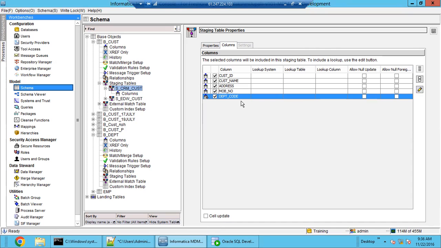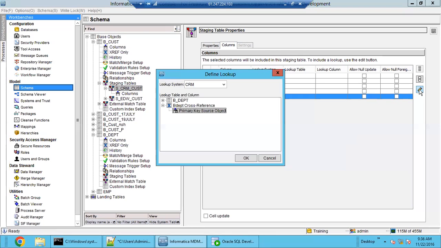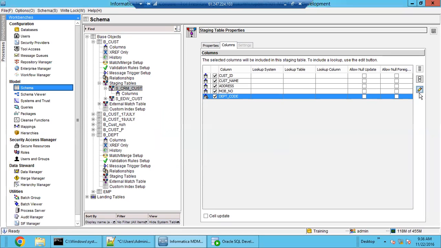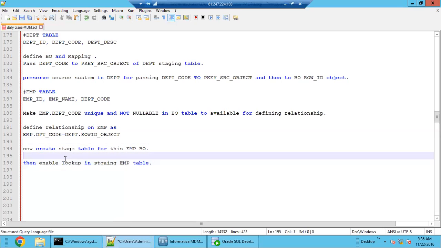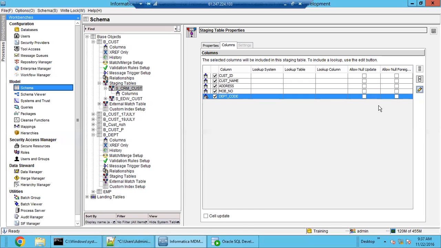Why? Because you have defined the relationship properly for this department code. That means there is some relationship with this department code from some table, and also the department code in base subject is not null and unique. That's why you are able to see this option. If you don't define those two things, you will not be able to see this option. It will be a redo again, okay? So we have to make sure that we follow the steps.